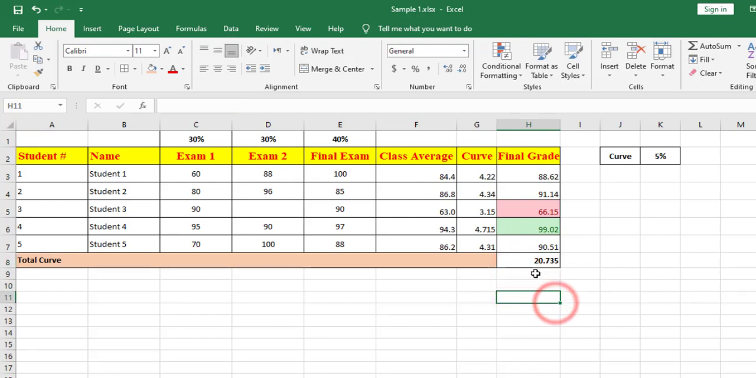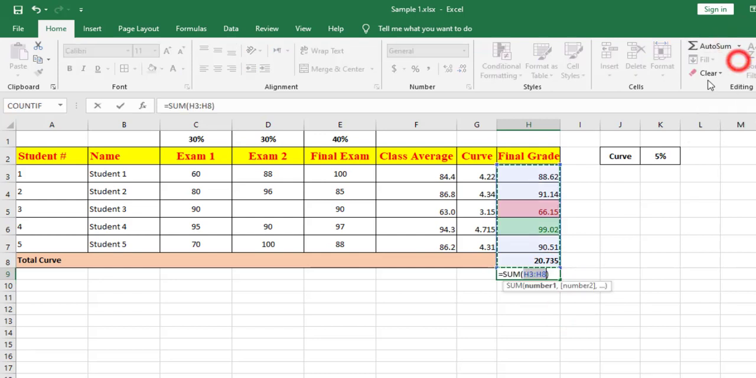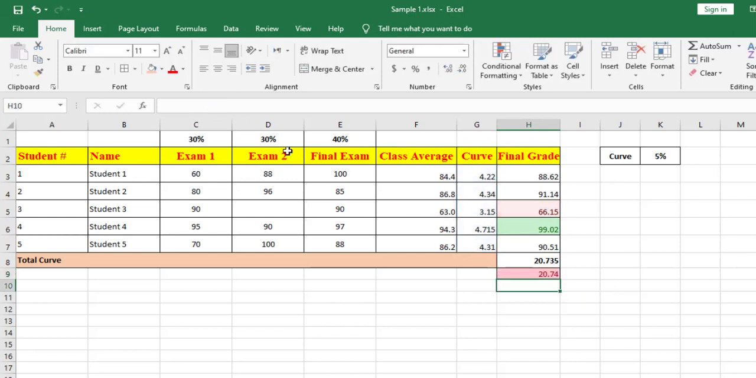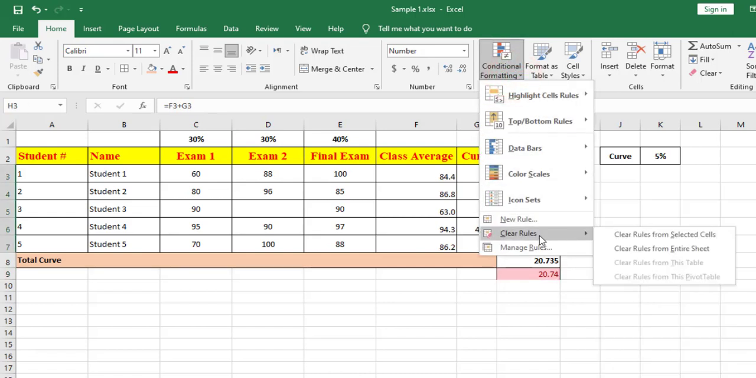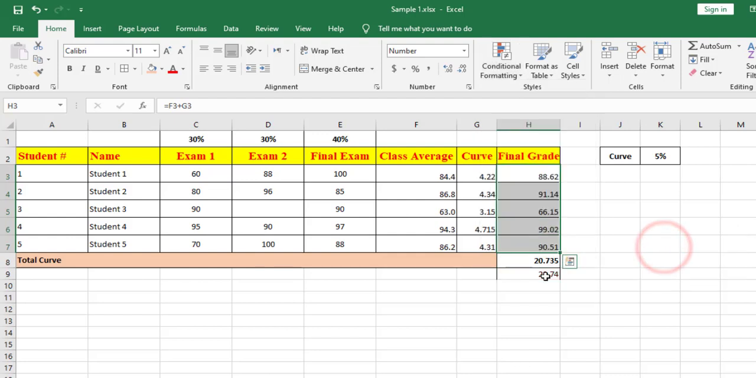To use the auto sum function, I will click here. I will go to auto sum from here. I will choose the sum. Now I select the cells from G3 to G7, and I click on enter. Now the formula will be applied. For conditional formatting, let's remove the conditional formatting from the entire sheet. I will add it later on the selected cells only.